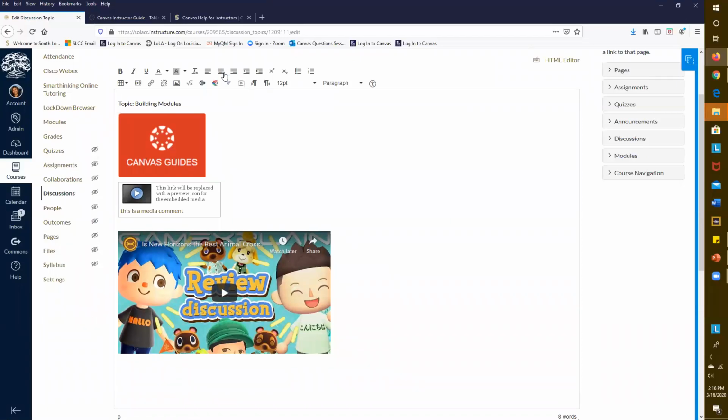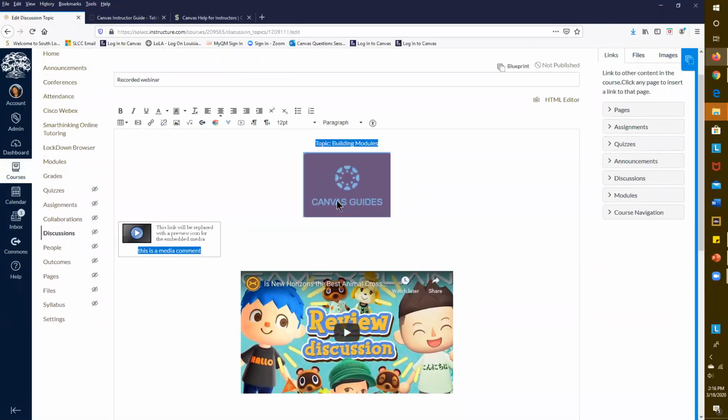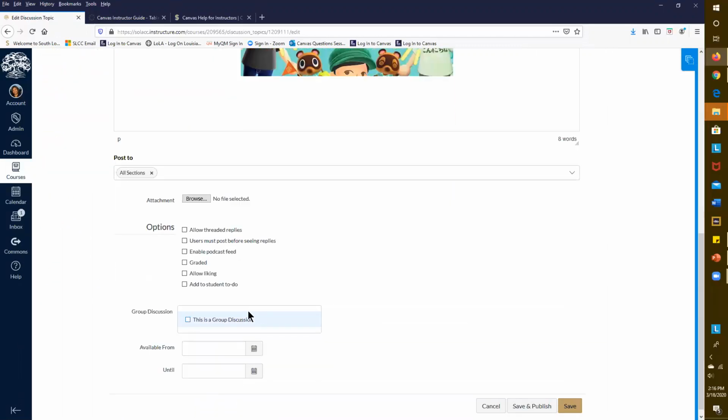You can also center it if that matters to you. If you highlight everything, just like in Word, and center, all that's going to go to the center like that. The video won't do that, but the other options will. So that's quite a bit of information for us to do our discussion prompt.